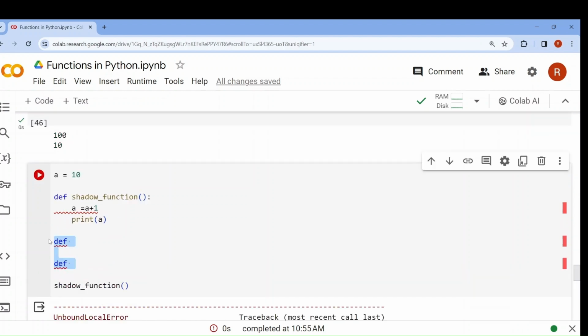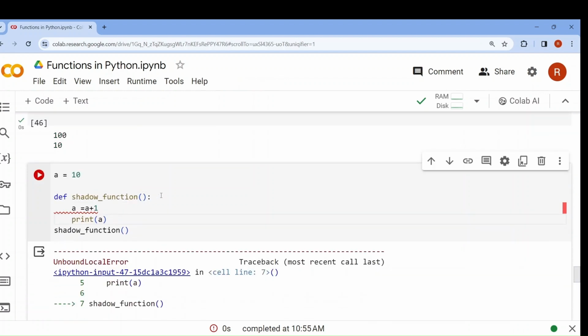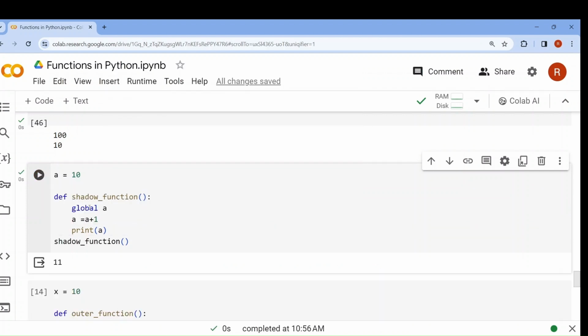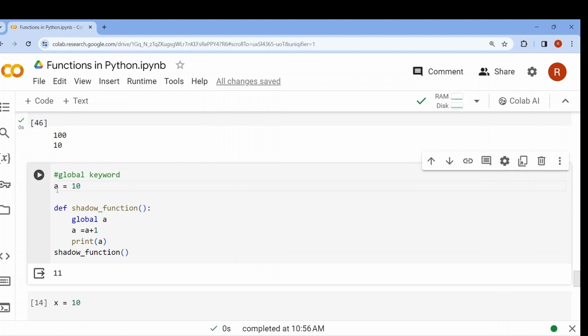You get the concept? Now tell me one thing. If I write global A, now what do you think? See, now I am contradicting my words. I am able to change the global variable. 10 plus 1, that is 11. See, this is done by using the global keyword. So what is a global keyword? By using the global keyword, you can modify a global variable within the scope of a function.